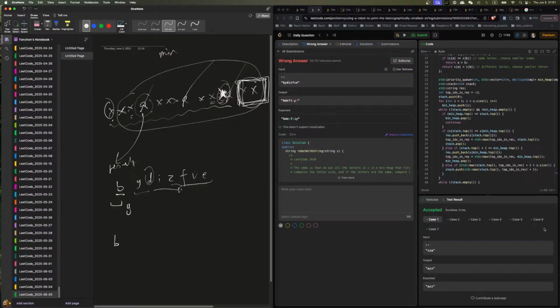So stack empty should be expected. Stack empty should be expected. And if the stack is empty, I basically do the top index in result plus 1. We put that in. If the stack is empty, so we do that.